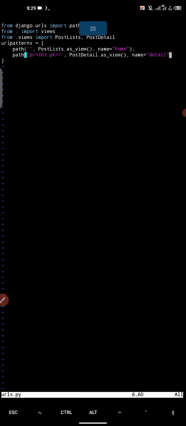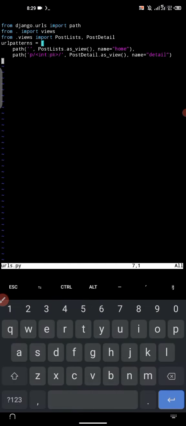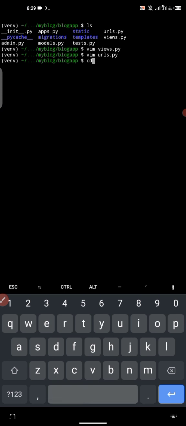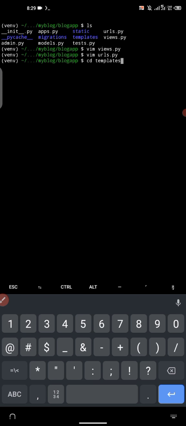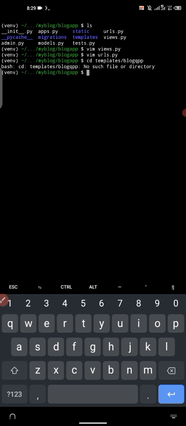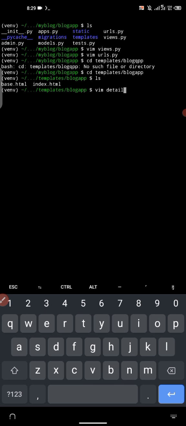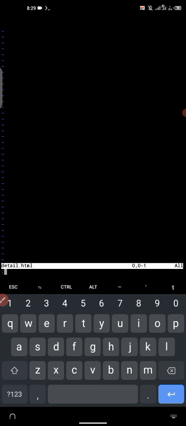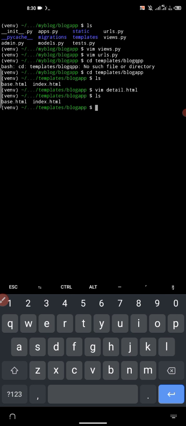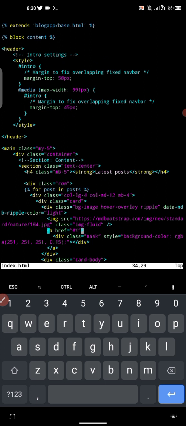Let's leave this side. I want to make my keyboard show. Let's quit this and look into the templates folder, then the blog app. Let's create another file, vim detail.html. Let's exit this first and do vim index.html, because I want to copy everything that is here.